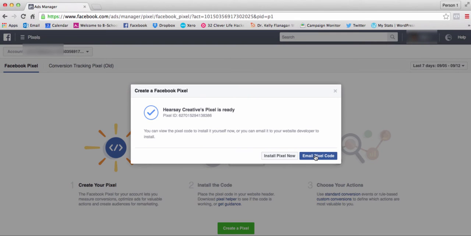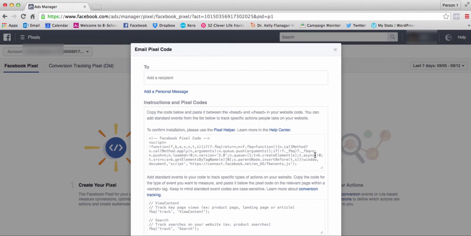Now, if you're like me, I'm not a web developer. I don't know anything about code or where to put it into a website, and that's completely fine. What I do is I click Email Pixel Code. This window opens up. We can add a recipient, so you can choose to email it to yourself if you wish. So I'm going to type in my email address here. You can add a personal message, so if this was your web developer, you could add a message saying, you know, copy the code below and paste it between the header code on your website.